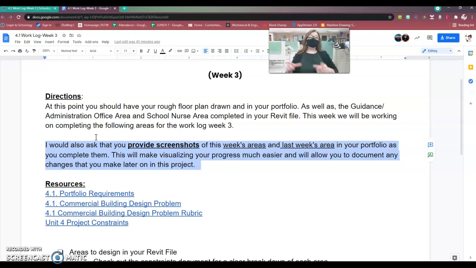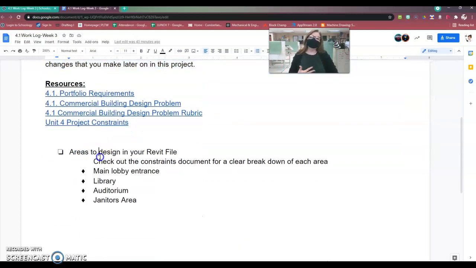So, as you're going through, as you complete an area, just take a quick screenshot. Throw it into your portfolio. Label it the area it is, and that way if you make any changes you have these documented so that I can see what it looked like before, and then I can see what it looks like in your final layout. All right, that's the difference.